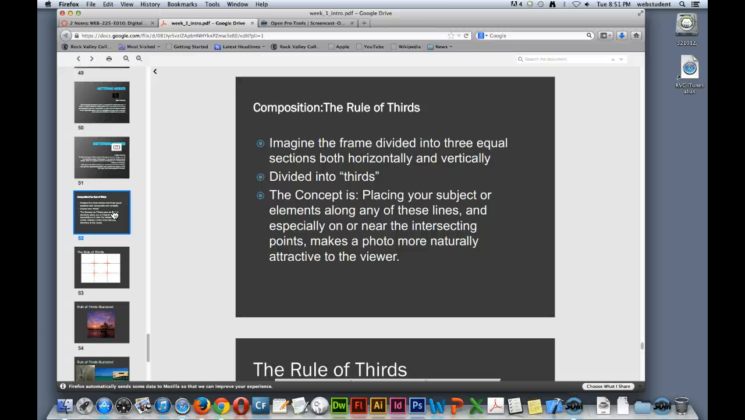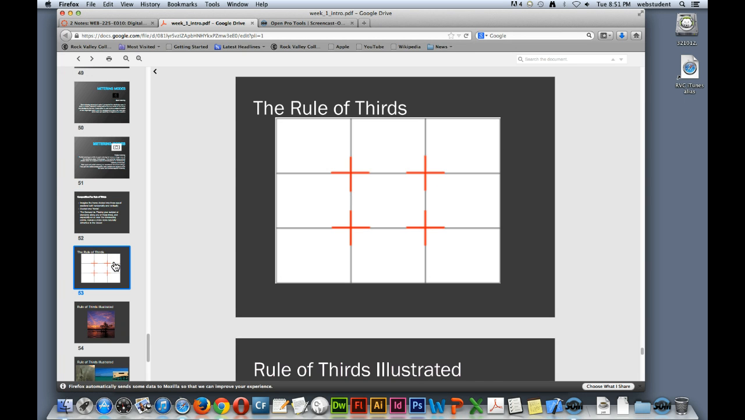It's divided into thirds. The concept is placing your subject or elements along one of these lines, and especially on an intersecting point, like the upper right intersecting quadrant, upper left, bottom right, to make it more attractive to the viewer. So when you take photos from here on out, starting tonight even, when you take photos of each other, you're basically going to focus on one of those 4 quadrants in your camera.